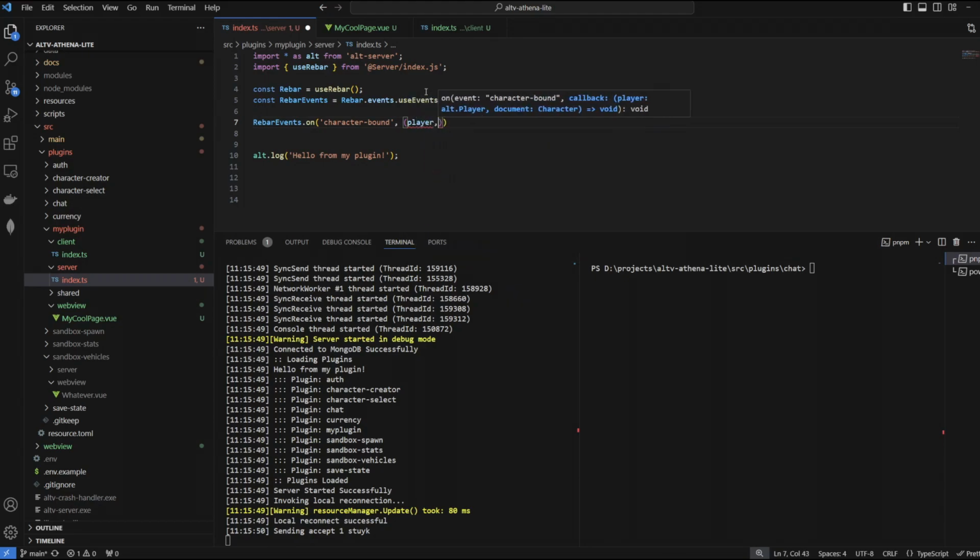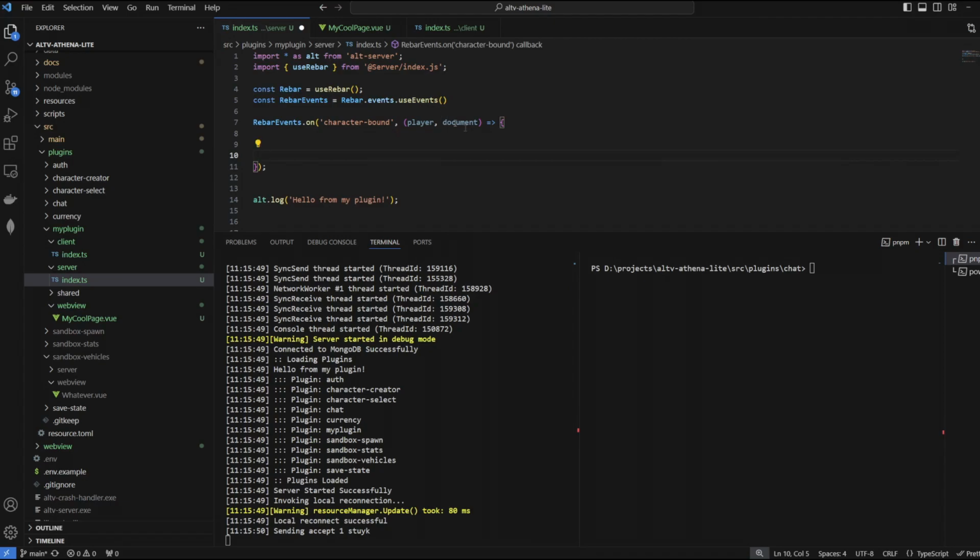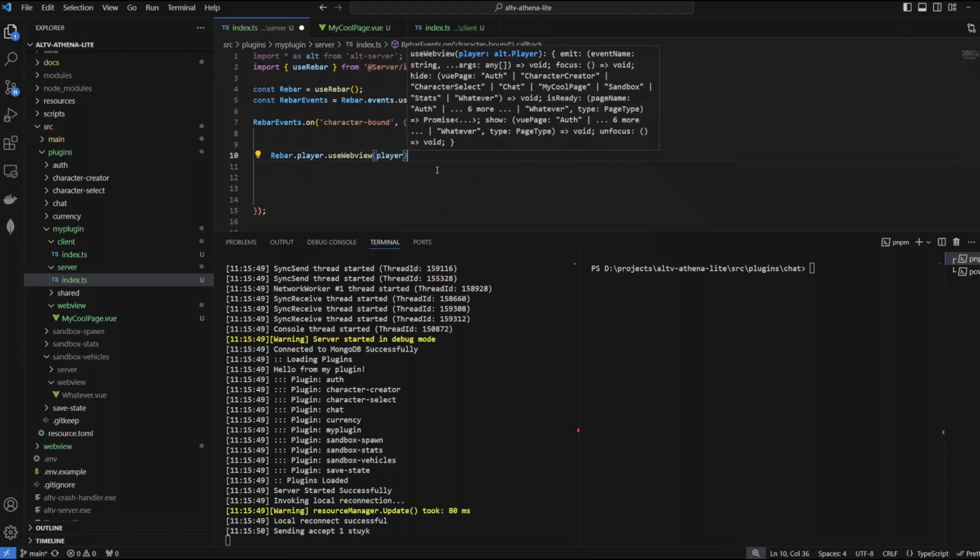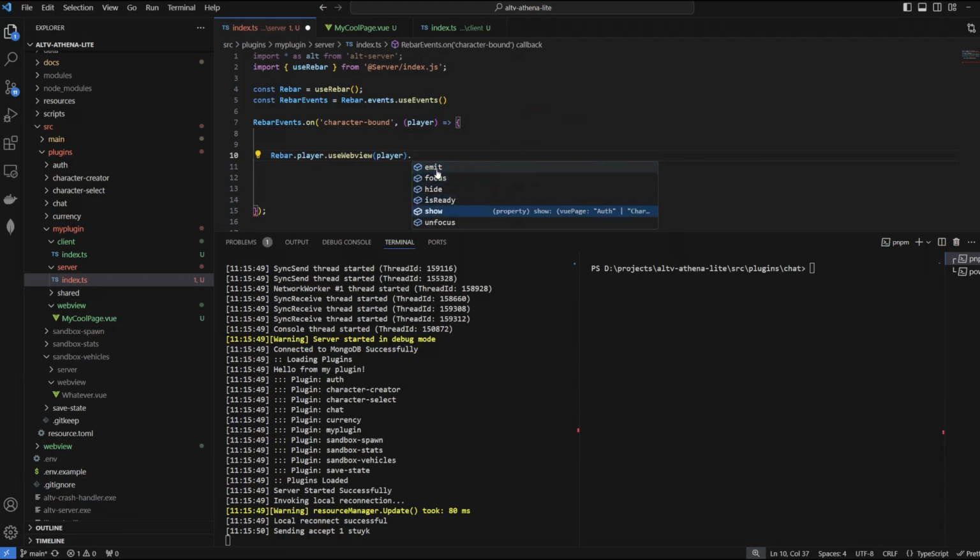We're going to have it pass a player and a document. We actually don't need the document. We only care about the player. So we could actually just omit this, and we're going to remove this alt log here. What we're going to do as well is show a page, which is the MyCoolPage page, to the player. So we do Rebar, player, use web view, and then, sorry, autocompletion keeps messing up on me, and we're going to do a show.